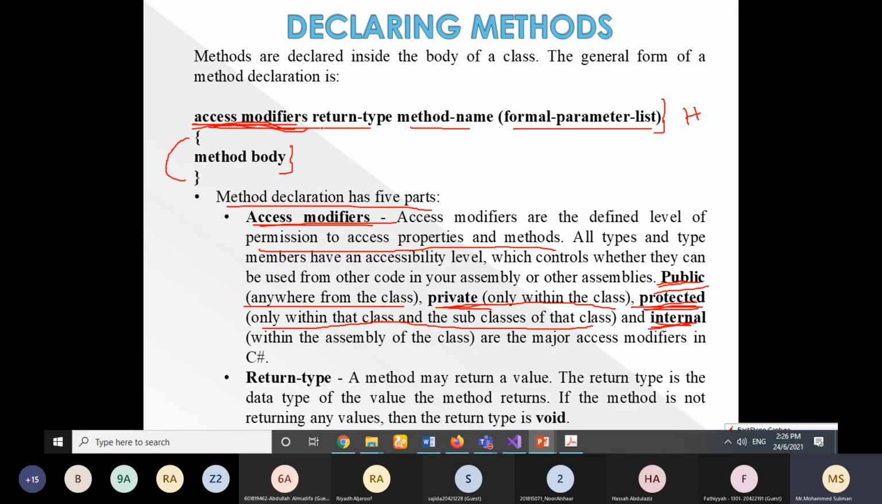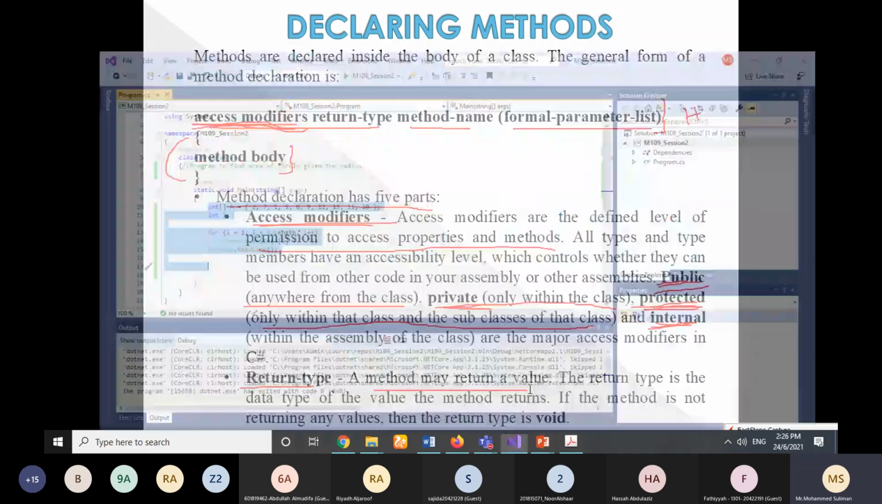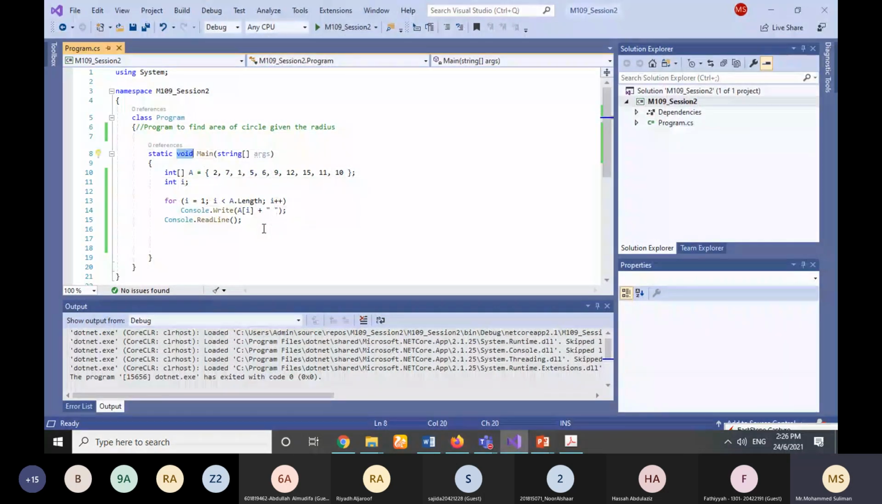The first thing. Then we have a return type. A method may return a value. If a method is returning a value, we need to know what type of value it is returning, whether it is an integer value or a float value or a double value or a string value or a character value or a boolean value. What type of value the method is going to return, that we have to specify. And we can see that in our main method, it is said void. Void means the method does not return any value.